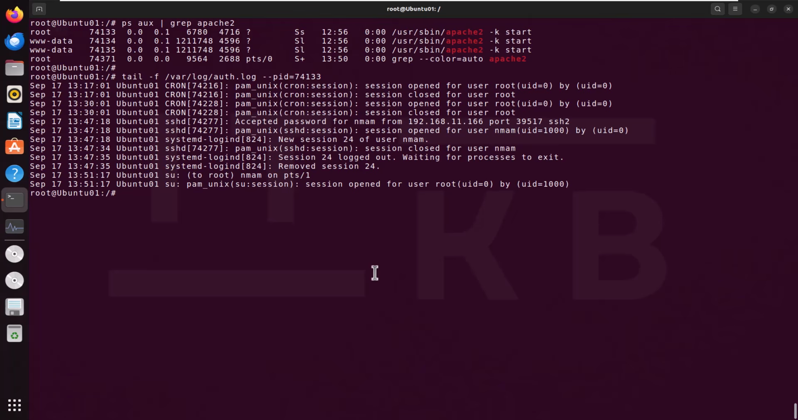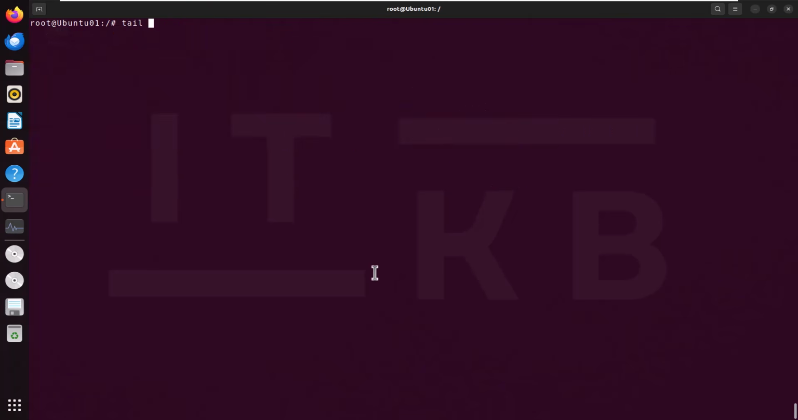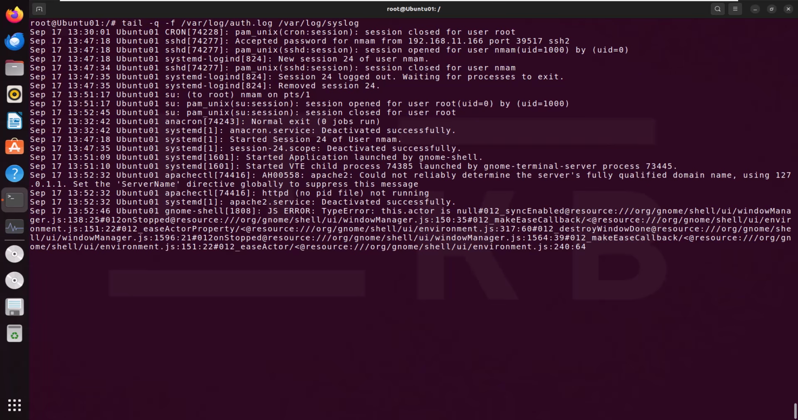Suppress headers when following multiple files. Type tail -q -f, same auth.log file. Type /var/log/syslog. Hit enter. The -q option suppresses file name headers when monitoring multiple files, and if you run the same command excluding -q, this shows a separator or separate file output. I usually prefer to use -q for suppression.